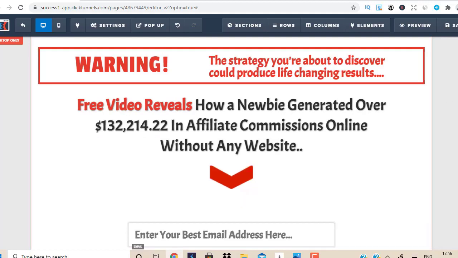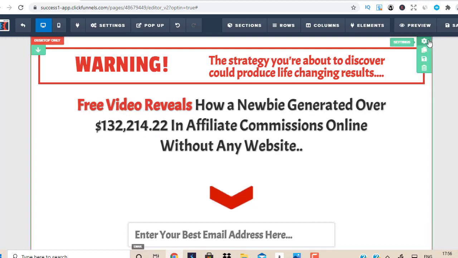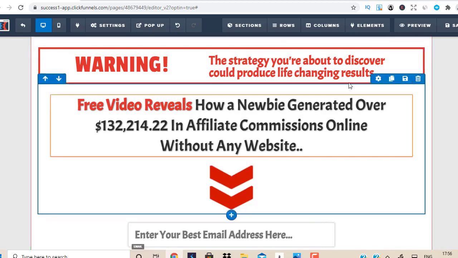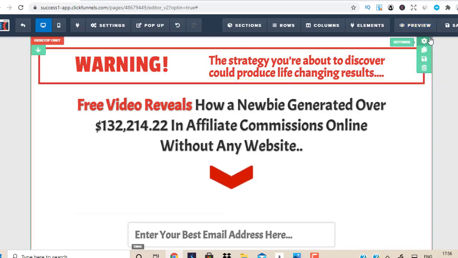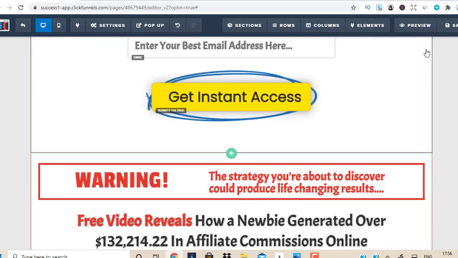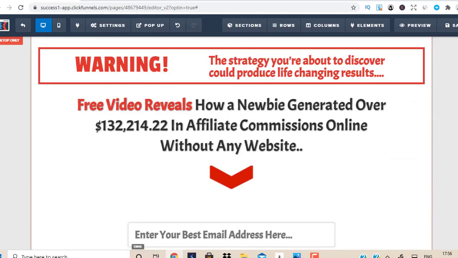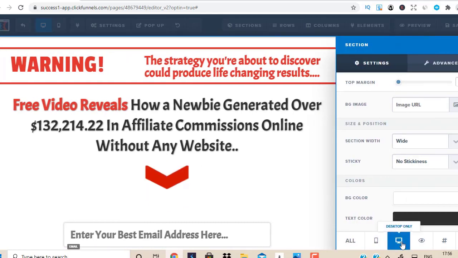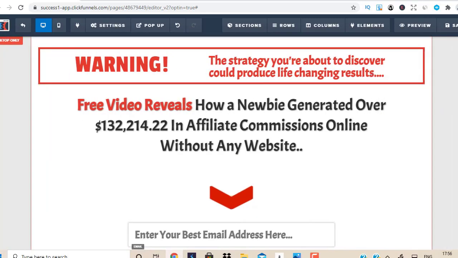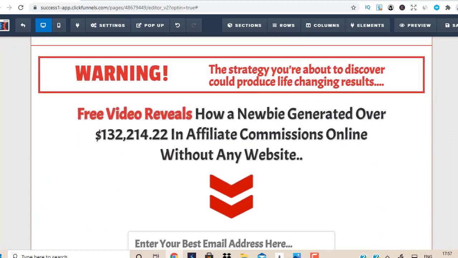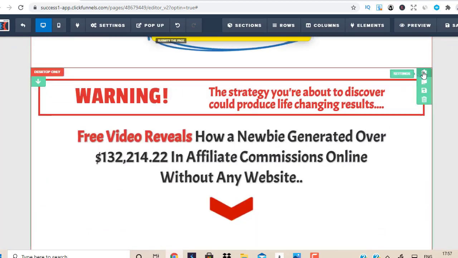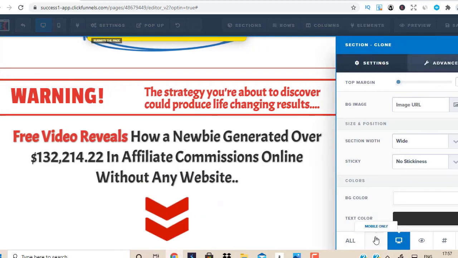Okay, now watch what I'm going to do now. I'm going to clone this page. So I'm just going to hover my mouse to the green gear icon, and I'm going to click on clone, and there you go, it's cloned this whole page for me. Okay, so I have 2 pages now. So what I'm going to do, I'm going to go to the gear icon again, and I'm going to select desktop only, and then I'm going to scroll down, and I'm going to go to the second landing page, and I'm going to make this only mobile. Okay, so gear icon and only mobile.